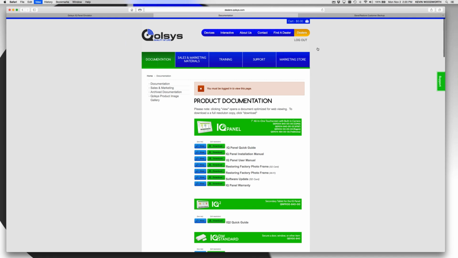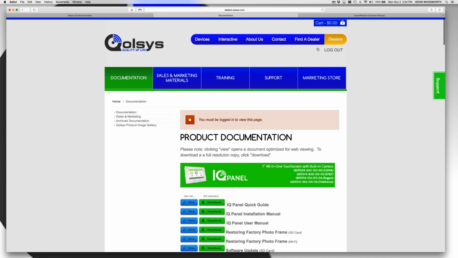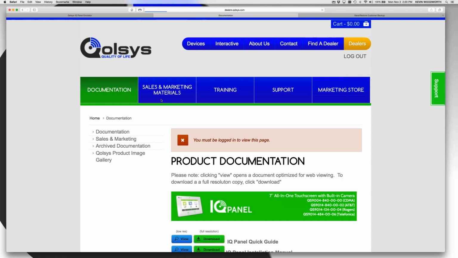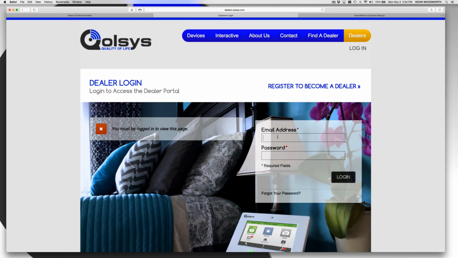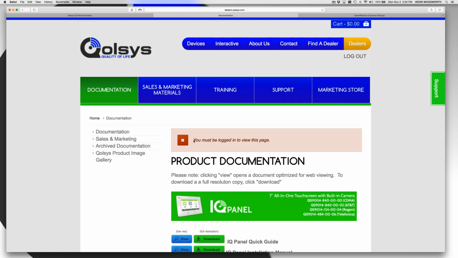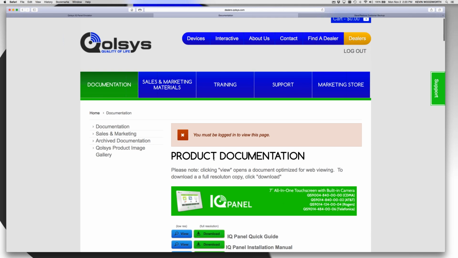So let's see here. I'll zoom in a little bit on this screen. I'm not sure if I'm still logged in here. I'm not, so it's typically your email address. All right, so we've got different tabs at the top, so documentation.